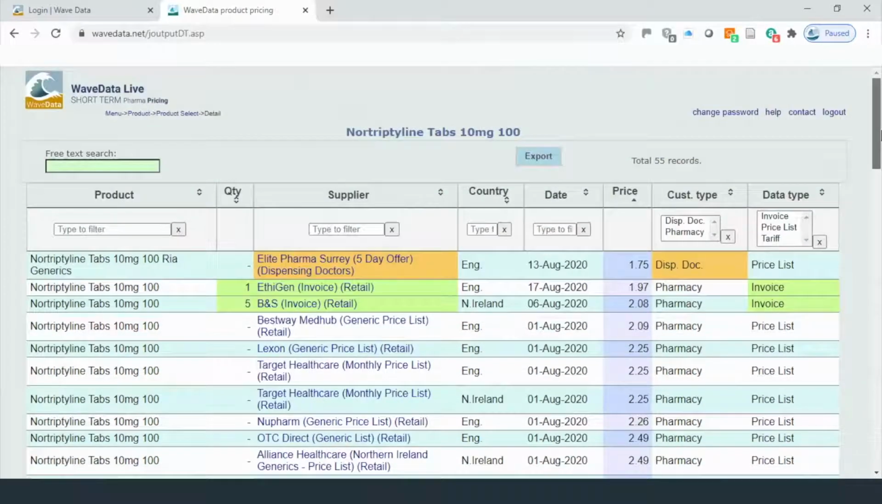So if I go back to the top and talk you through the various fields, the first one is the name of the product. It will also include the name of a generic manufacturer if we know it. The second one is the quantity, so that will show you the number that were actually purchased on an invoice. And the fourth one is the country, so you've got the supplier under supplier there, so the name of that company. You've got the date, you've got the price, which is lowest price at the top, cheapest price at the top by default. Then you've got dispensing doctor or pharmacy in the customer type field, and then data type you have invoice or price list or tariff.